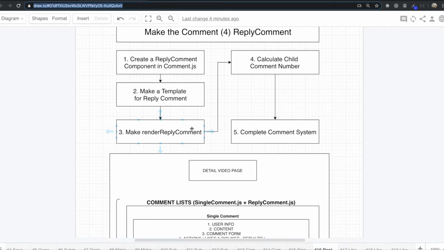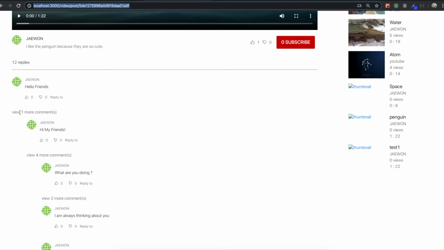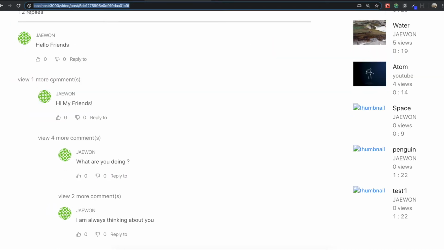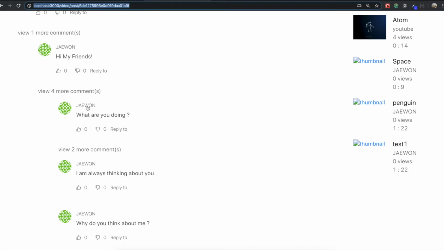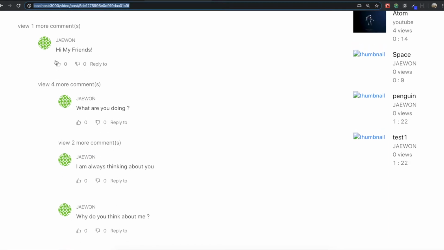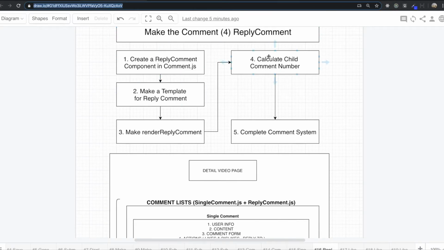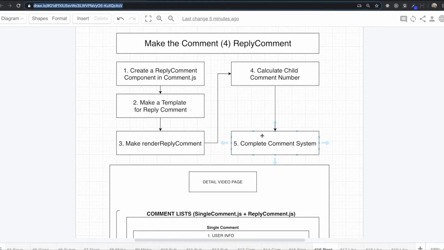And then after that, we need to calculate the child comment number. If we come to our application, you can see this one, view one more comment. If we have one child comment, we say one. If we see this one, there are four child comments, that's why we say four. So we are going to calculate this number. After that, we can complete the comment system. So without further ado, I'm going to do the first step.